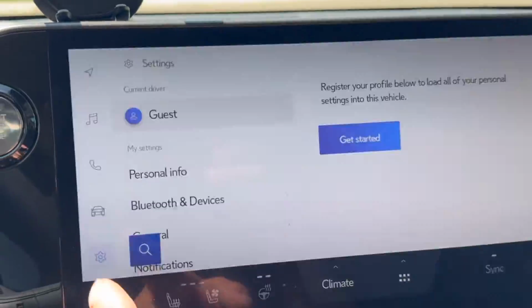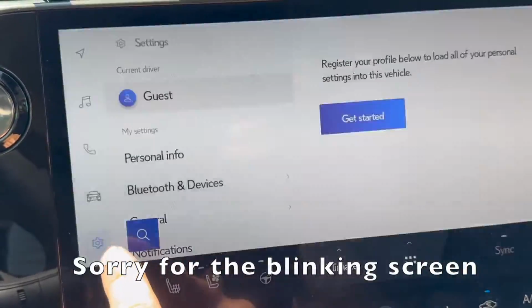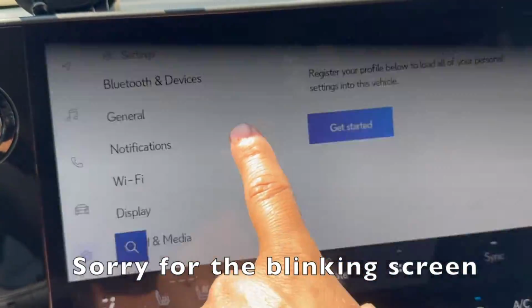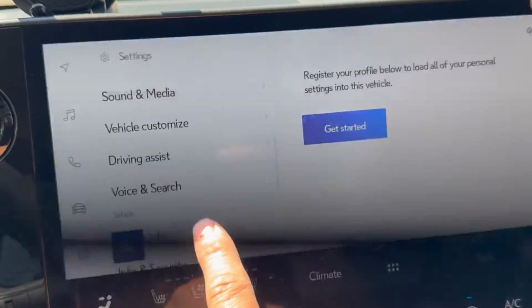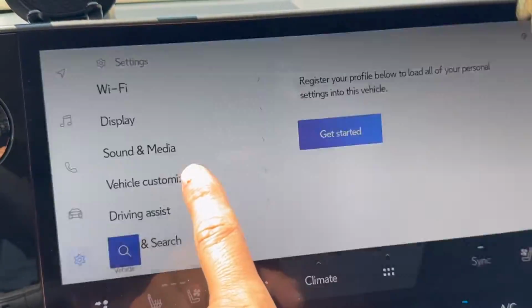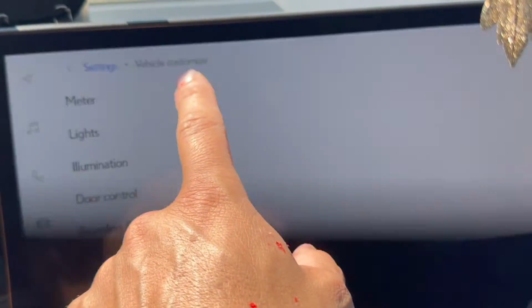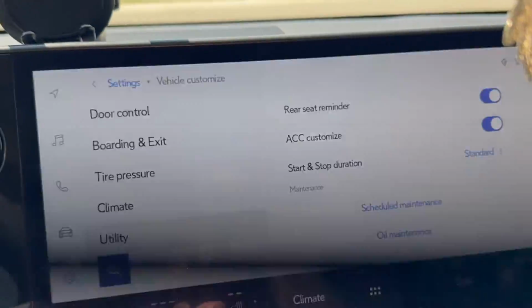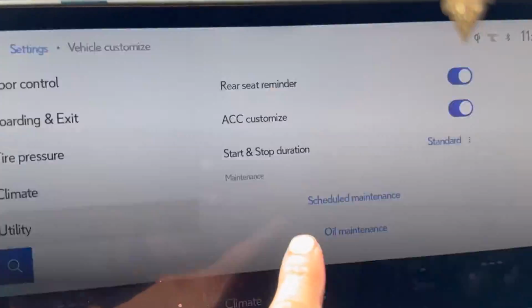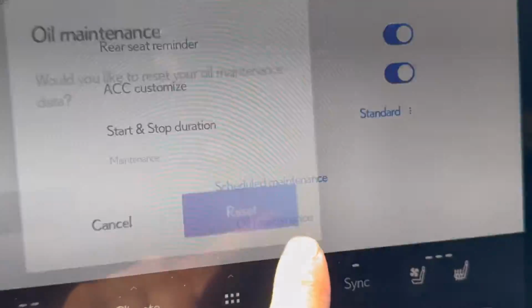So what you want to do is press on this settings button right here. Then what you want to do is scroll down to vehicle, customize. Then what you do is utility, and then it says oil maintenance. Either schedule, I do oil maintenance.